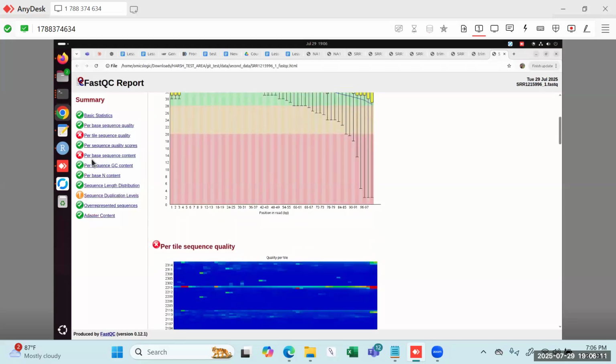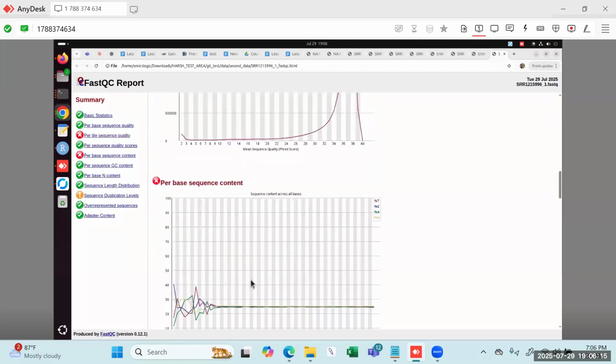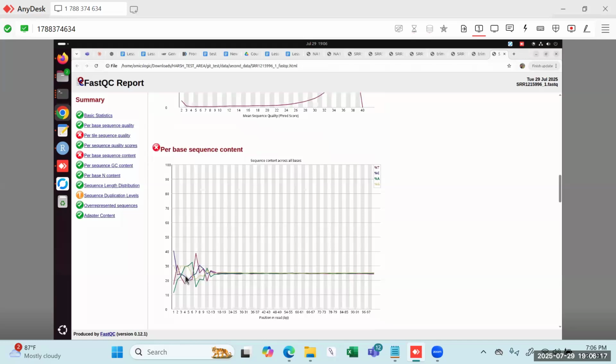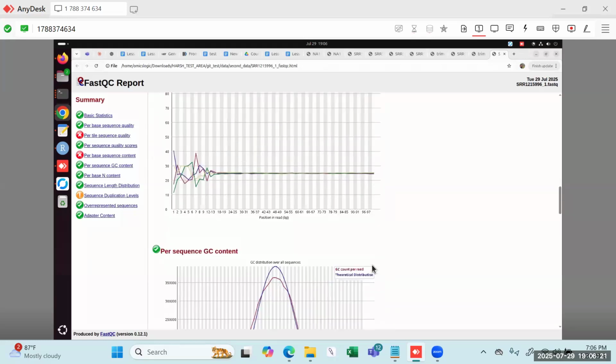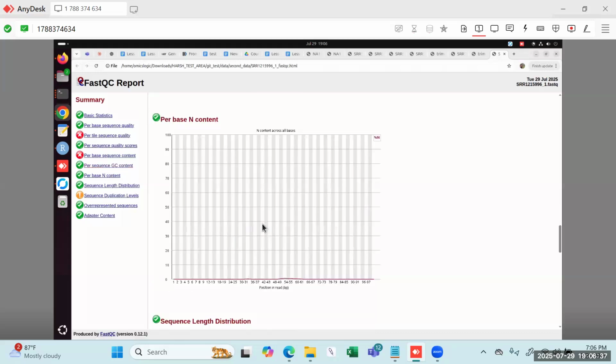Everything is perfect except the per base sequence content and the tile sequence quality, which are not proper here. You can see they are not at the same level. But if you look at this GC content, yesterday we were discussing that it was skewed and had triple peaks, but your GC content graph should be bell shaped. That is why today it is in the green parameter here.